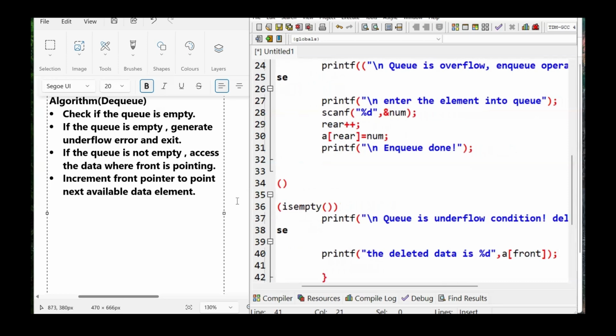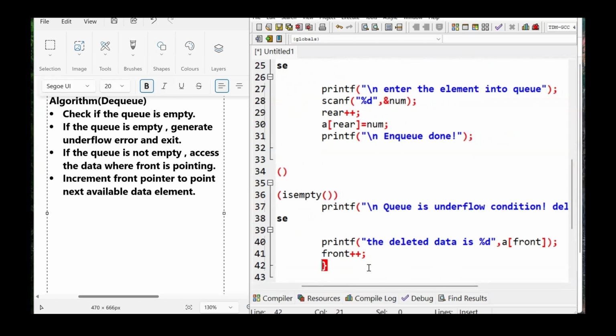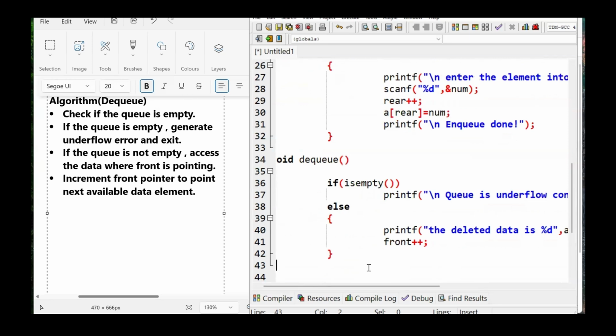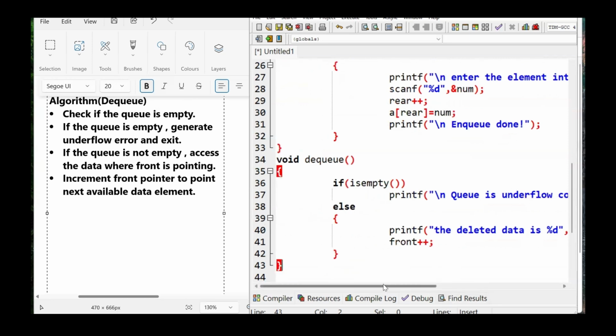Then increment the front pointer, because once the element is deleted, we have to increment it. So how to increment? front plus plus. Then we can delete this. So after that, what happened? Deletion is over. Or we can go to the next line. So this is our else part. So this is all about our dequeue operation.